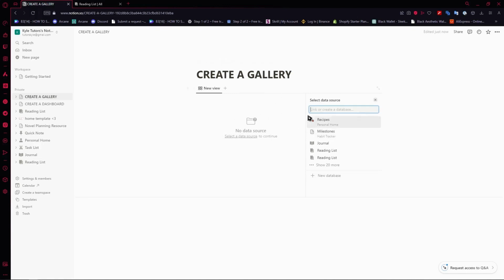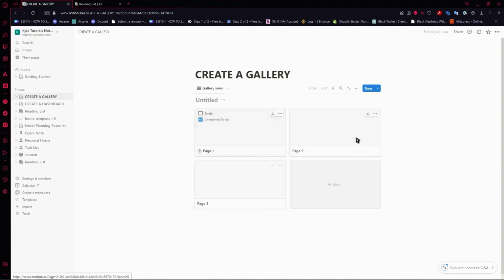And of course, you would need a data source. In this one, you would want to create or select a data source right here that is very similar to what you want to happen with your gallery, or you can just click on the new database right here, and then you would have this empty database right here. From here, you can just edit your own gallery.